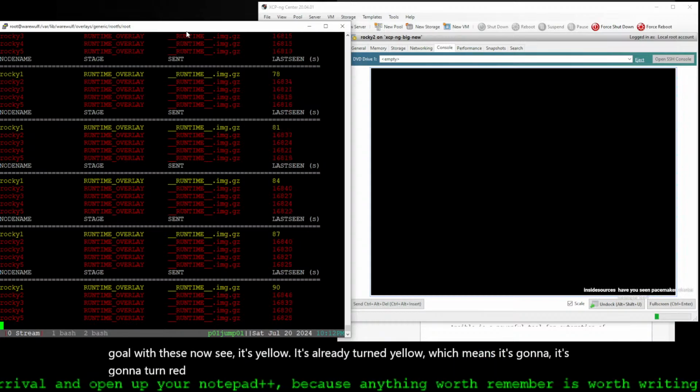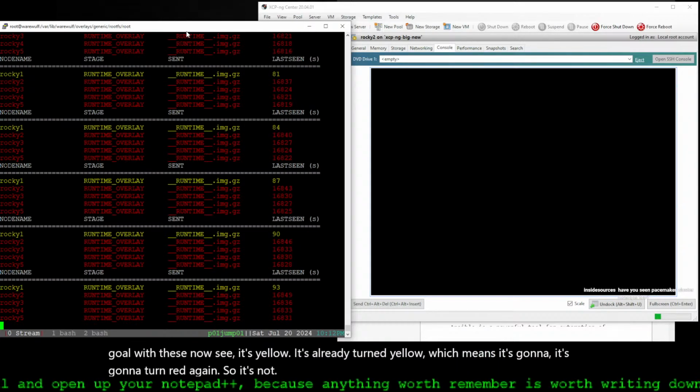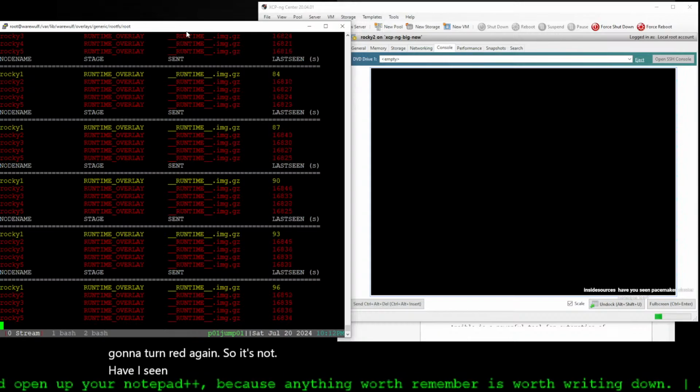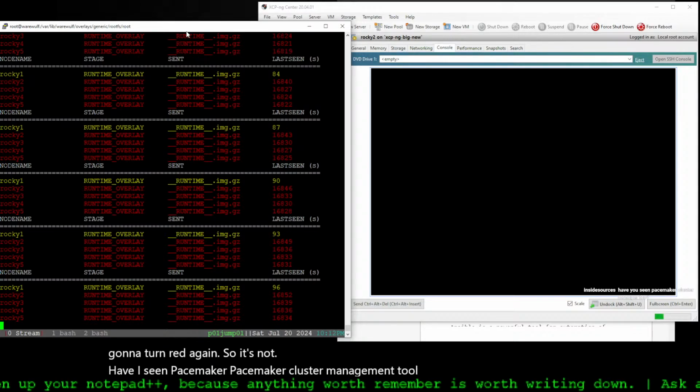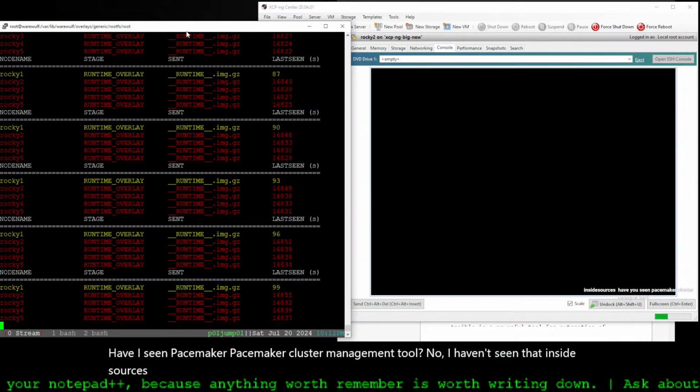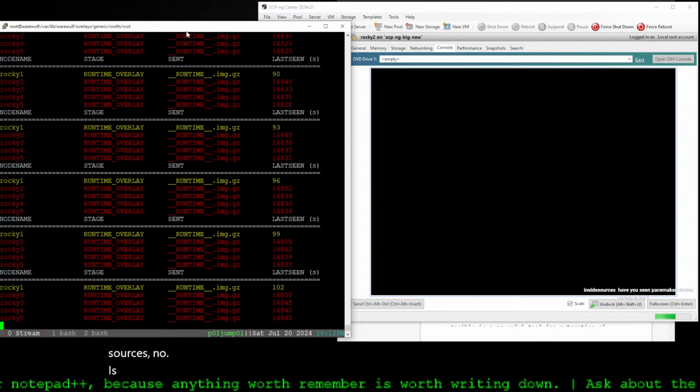Have I seen the Pacemaker cluster management tool? No, I haven't seen that inside sources. No. Does it work well?